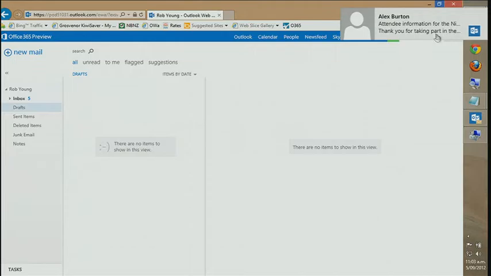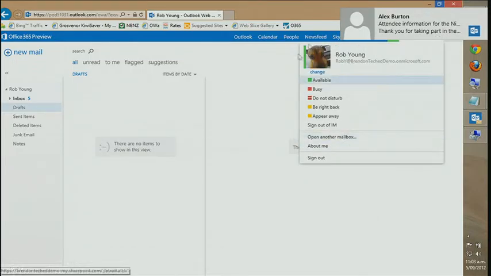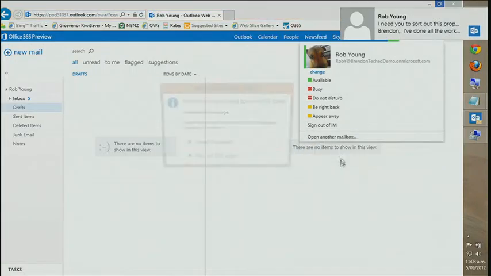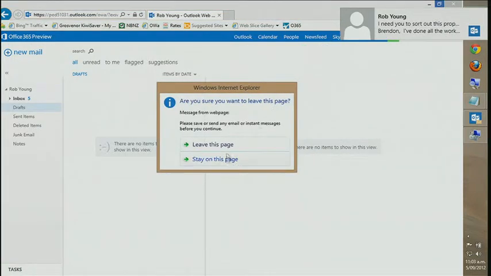So Rob sent that. We can see the baked-in presence. I don't know where he picked that picture of the dog from, but it's a very cute dog. We'll log out and jump back in as me. Oh, I've got an email from Rob.